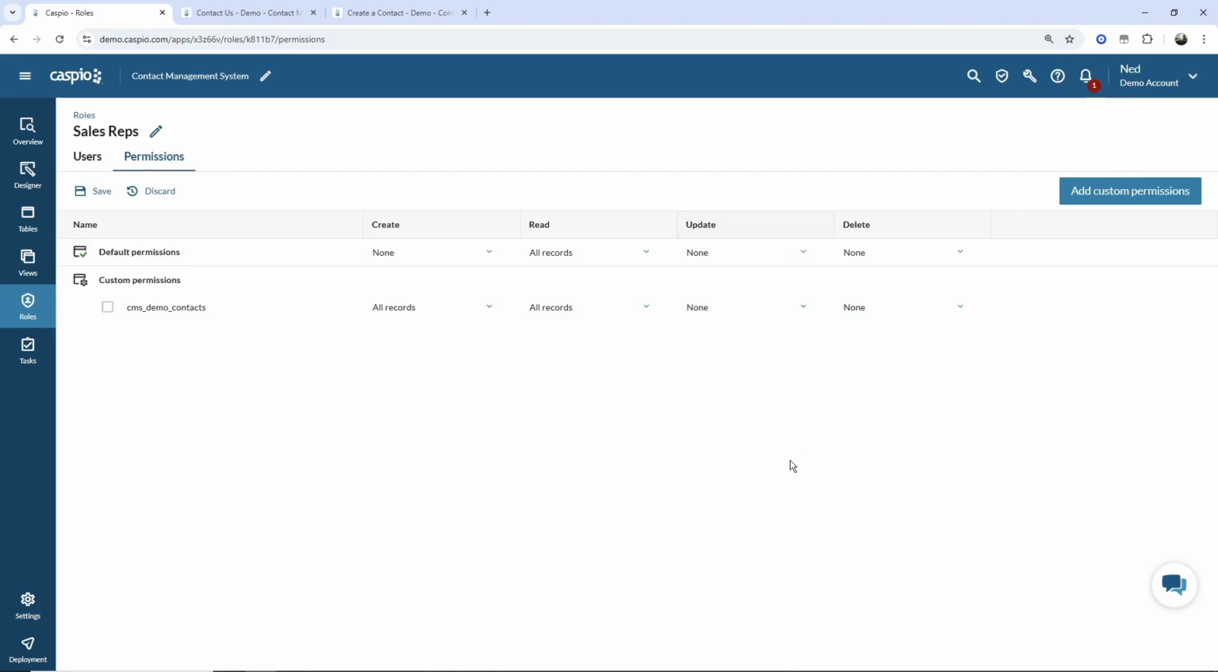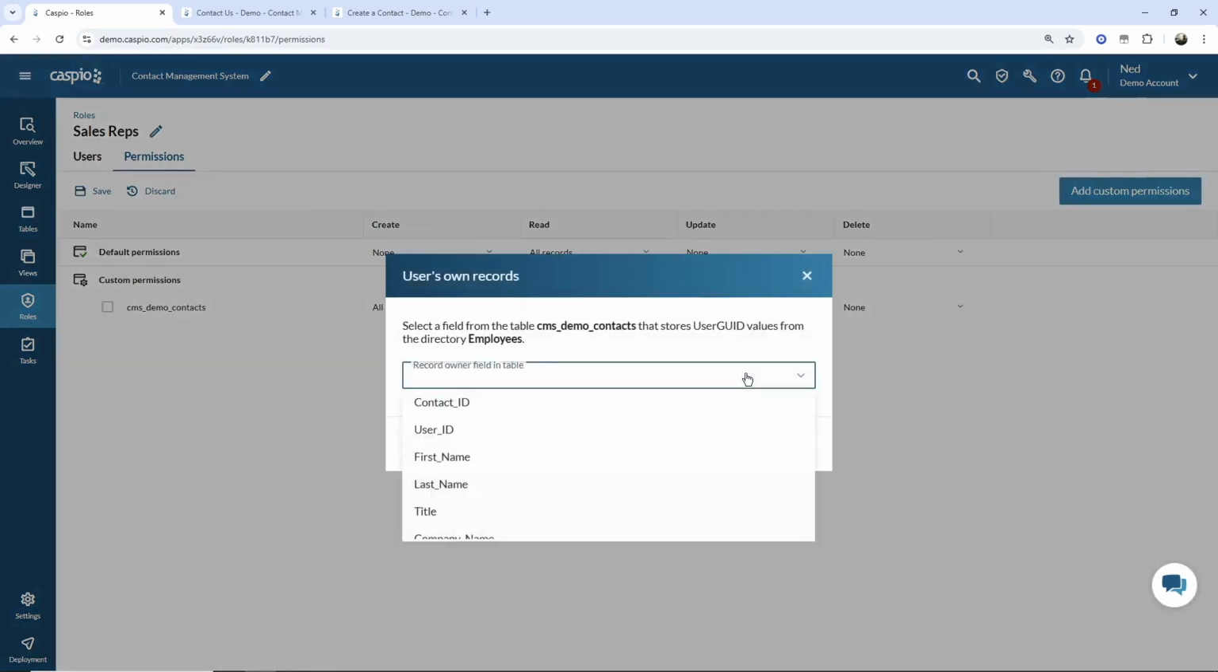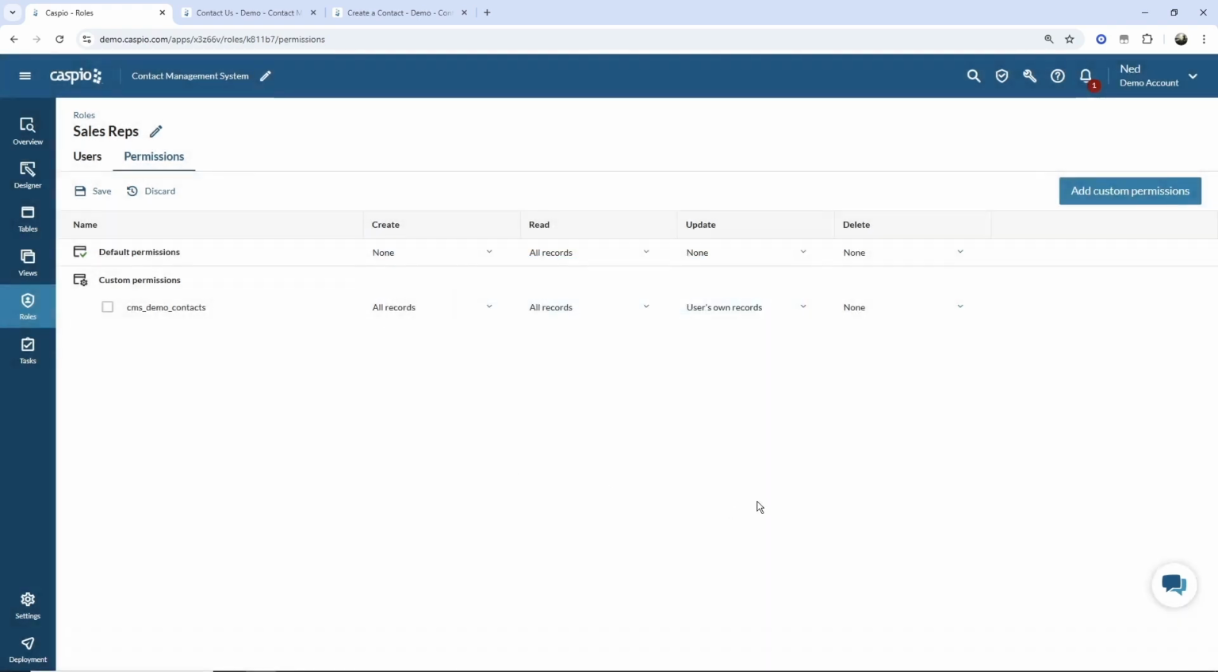Now for updating, I don't want John to be able to update a contact if that contact is assigned to Sarah Lee. So under update, we can set this to user's own records, choose the foreign key in this table, which is the user ID, click on apply, and now each sales rep will only be able to update the information for a contact that they have been assigned to. As for delete, you can do the same thing, but I don't know if it's necessary to have the sales reps be able to delete any information. So we're going to leave that as none.